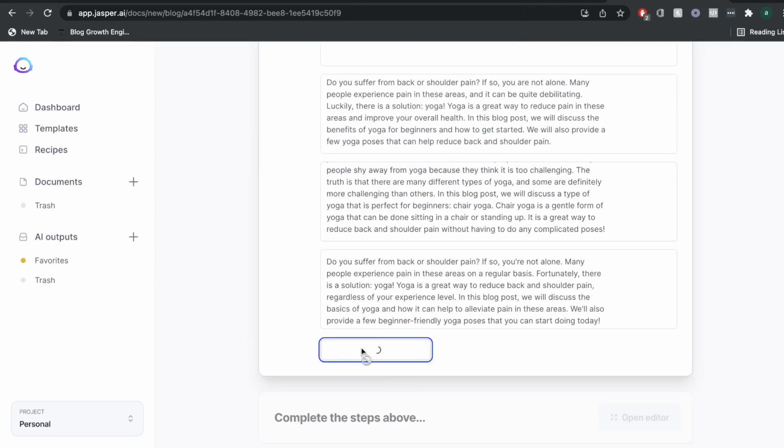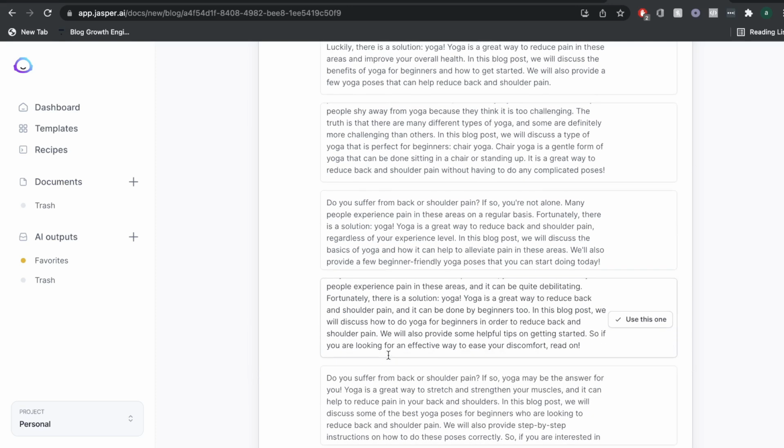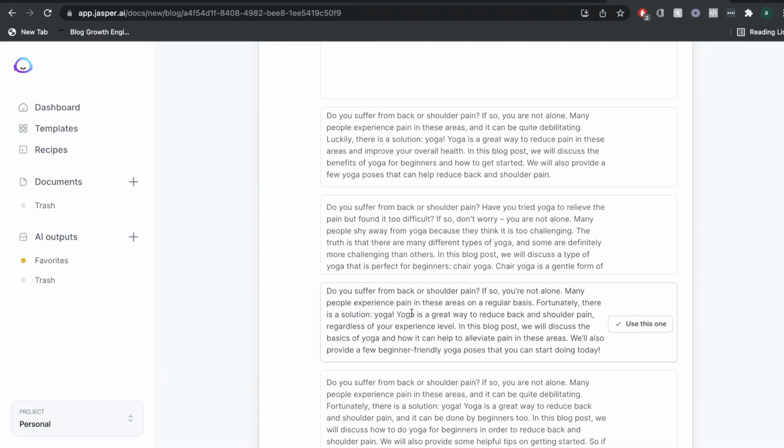And if you want more ideas, just click the generate more ideas and you can get more intro paragraphs, and just go ahead and read and choose whichever one you like the best. So let's go ahead and read through these different intro paragraphs and see whichever one we like the best. I think the third paragraph is really good.